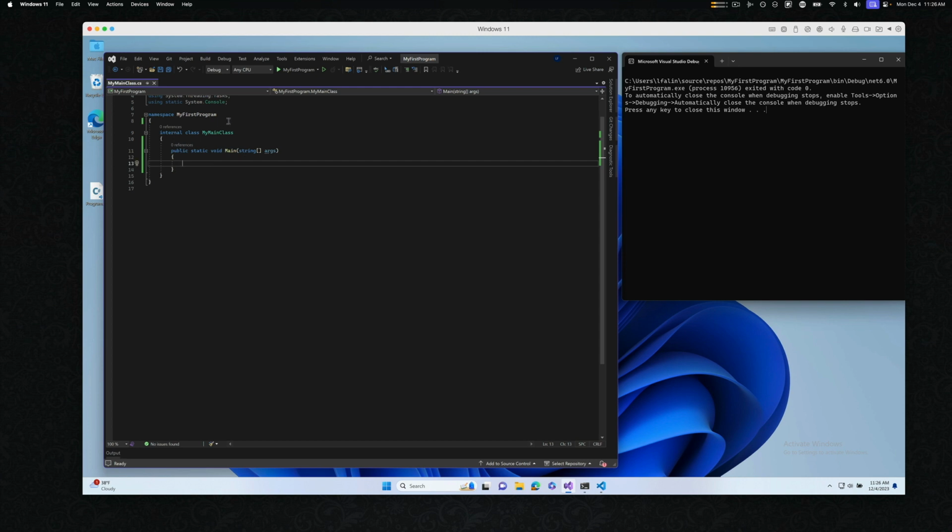Now, a class is a blueprint for an object. It allows us to create a bunch of objects that have the same capabilities but different data. So let's look at an example of that.